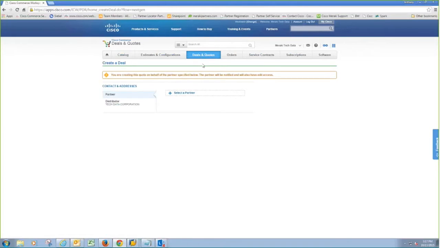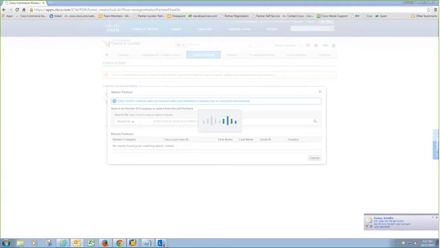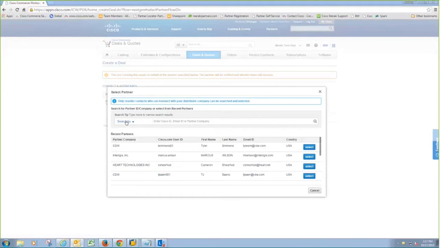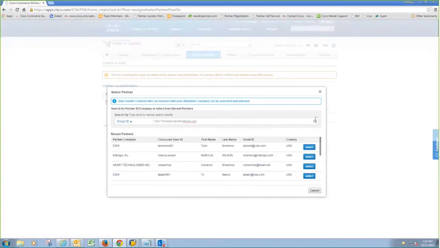So my view is a little different. You're not going to see this page normally because your information is already going to be put in there, but because I'm distribution, I have to put the reseller's information in there, which I have right here, of the person that we're working with, Tyler Thompson. And of course, CCW likes to load a lot, so we're going to let it load. We're going to paste our information in to get the reseller contact.